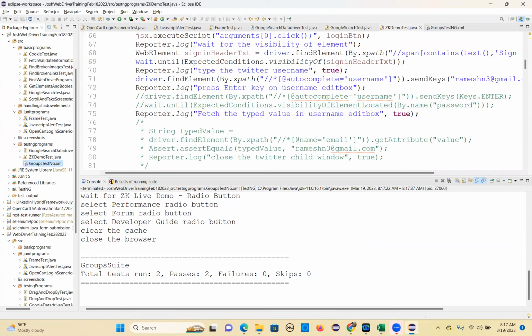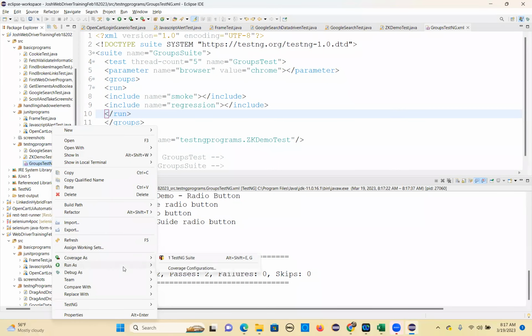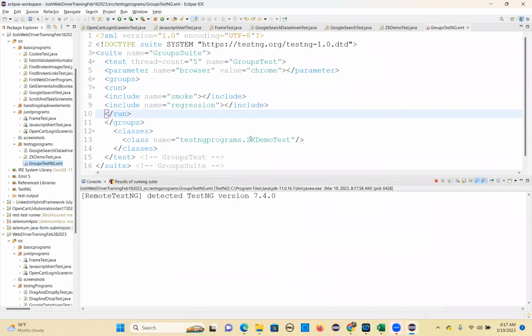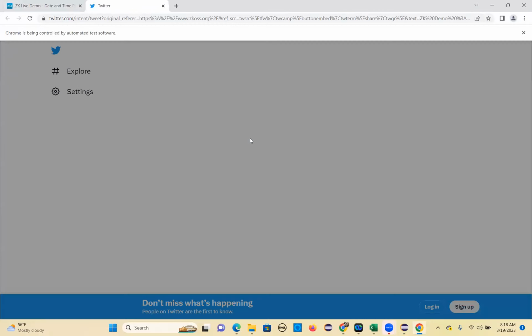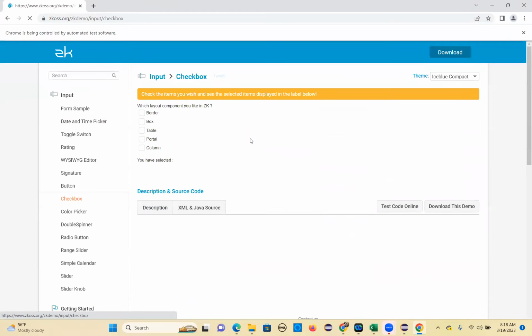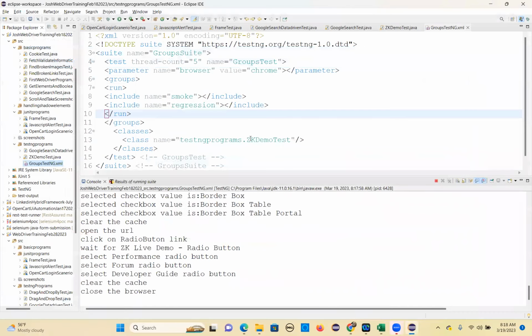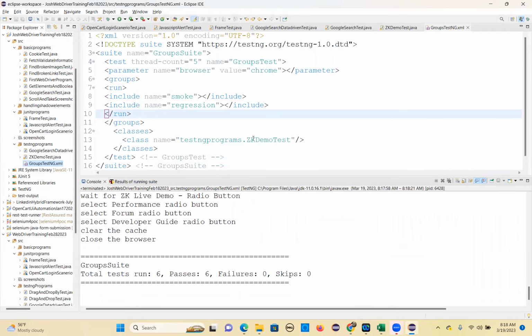Yeah, I'll show you that. Yes, you can include, there is no issue here. You put include, that's it. Run it. So all will be executed. Perfect. See, that's it. All 6 test cases are executed.